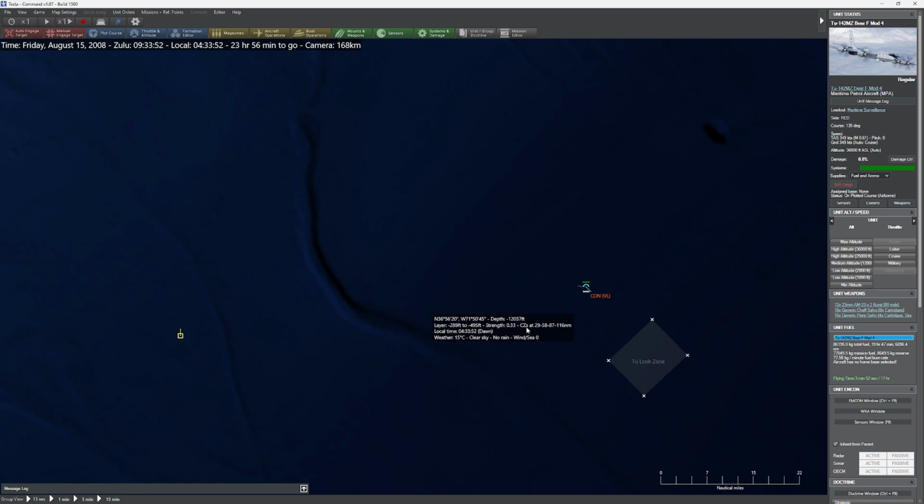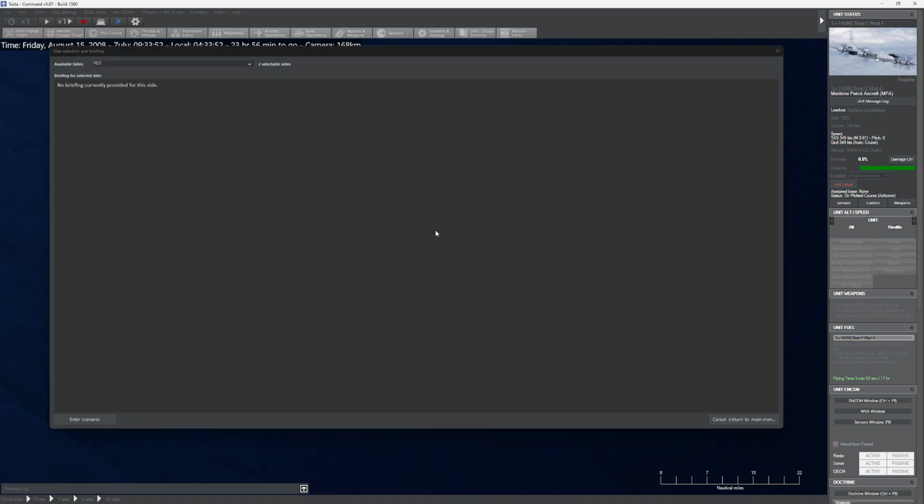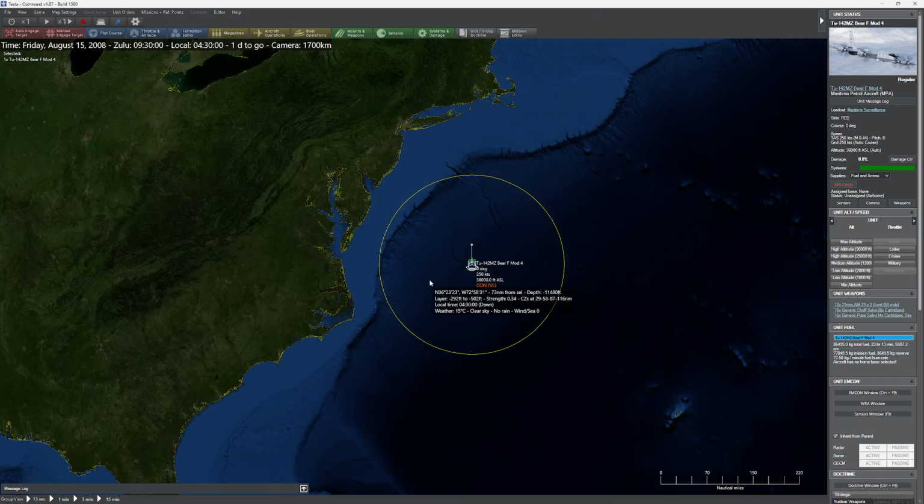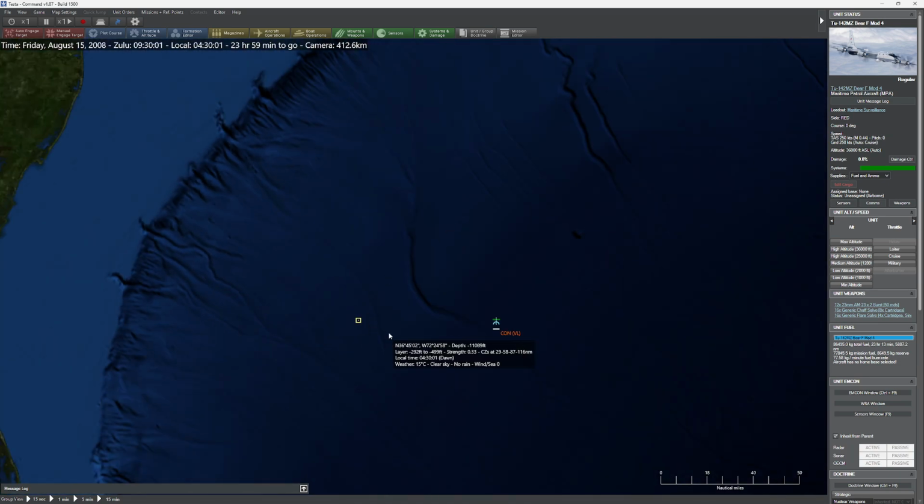Now, there's something else we can do, which is really, really fun with this. So what I'm going to do is I'll go ahead and reset our scenario again here. Again, nothing wrong with doing that. And what I'm going to do is I'm going to reacquire that target I saw a few moments ago.